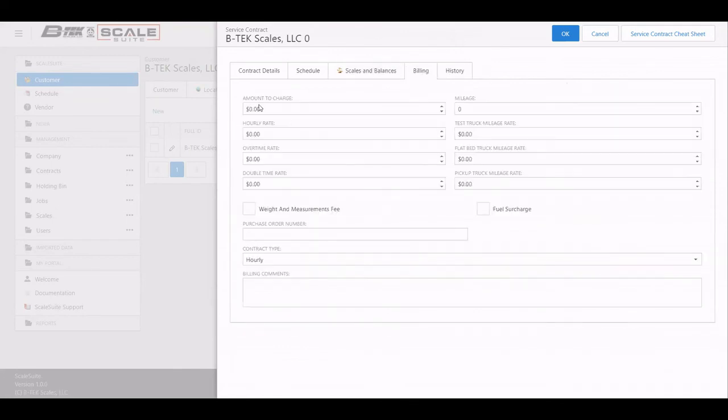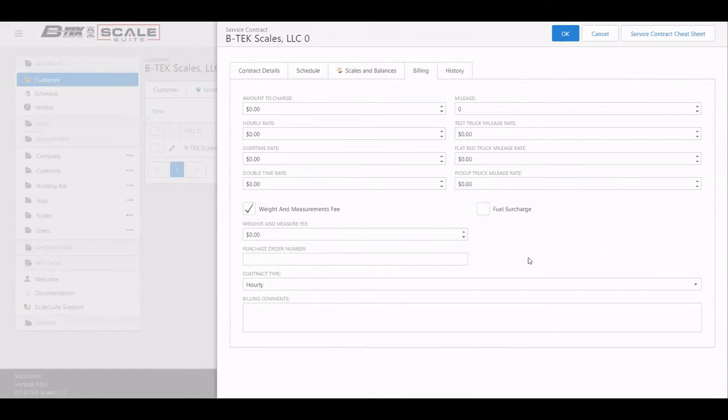Under the Billing tab, we allow you to set the amount to charge, your rates for hourly, overtime, and double, and also some travel time and mileage options. If you have a state or county weights and measures fee, you can check the box to enable that as well. Or if you have a fuel surcharge that you would like to add, check that box.